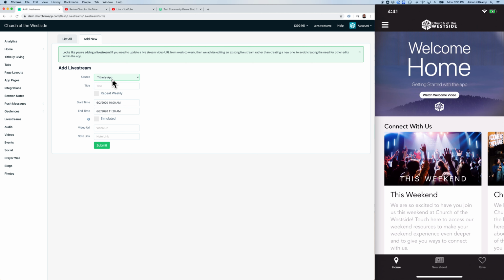So linking from a Tithely app, the first thing we want to do is set a title. So let's set the title as Watch. Makes sense. And this is what will by default show up as the tab, or if you set this as a tab in your app.